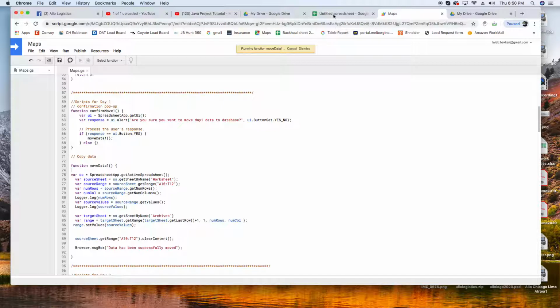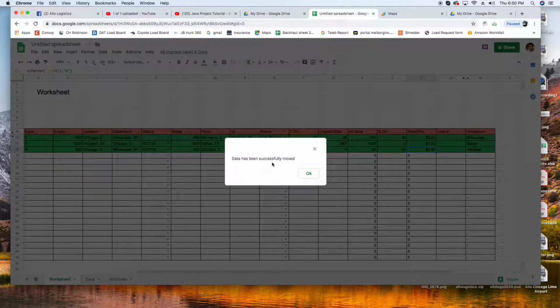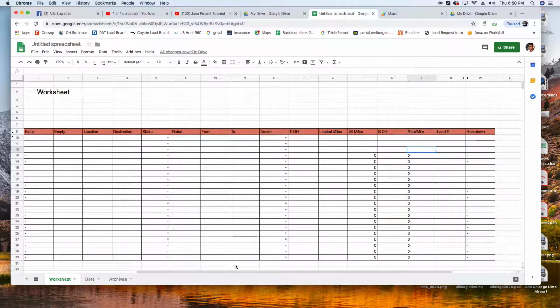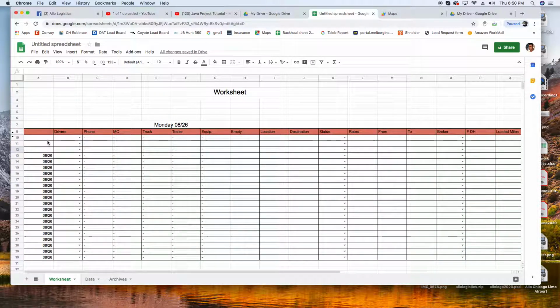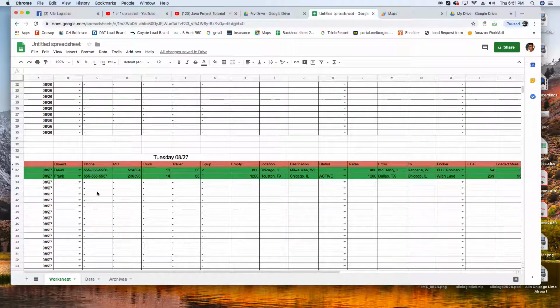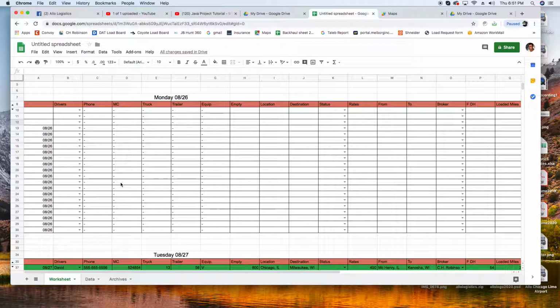Okay. And then I'm gonna go here. Data has been successfully moved. Boom, it's gone. Perfect. I'm ready to work again. The data is gone. I'm gonna go to move data number two, which is Tuesday.